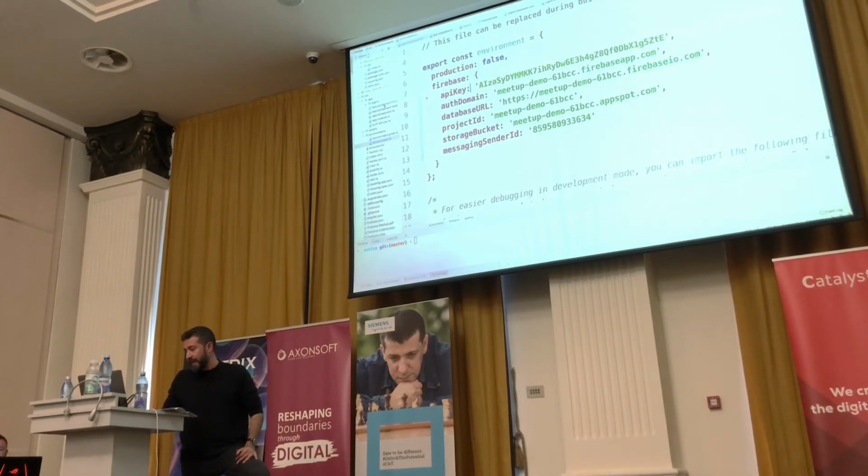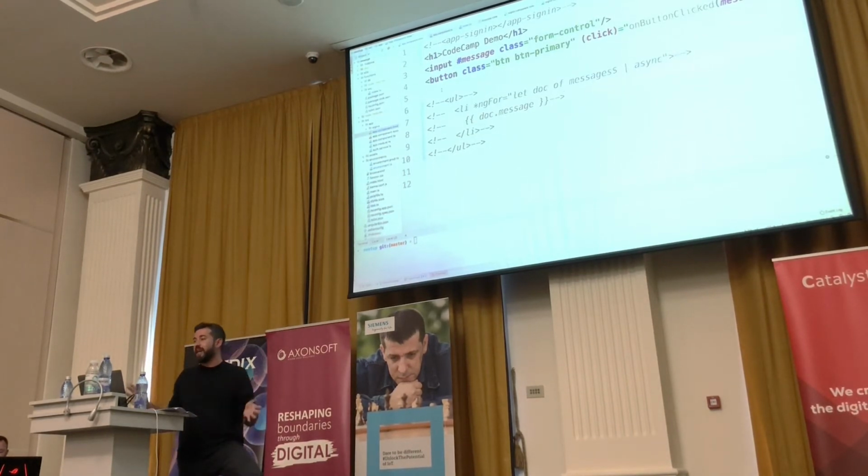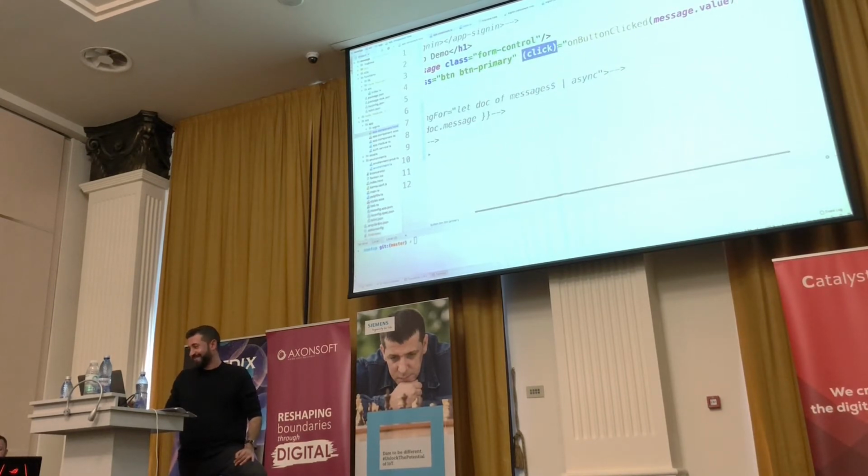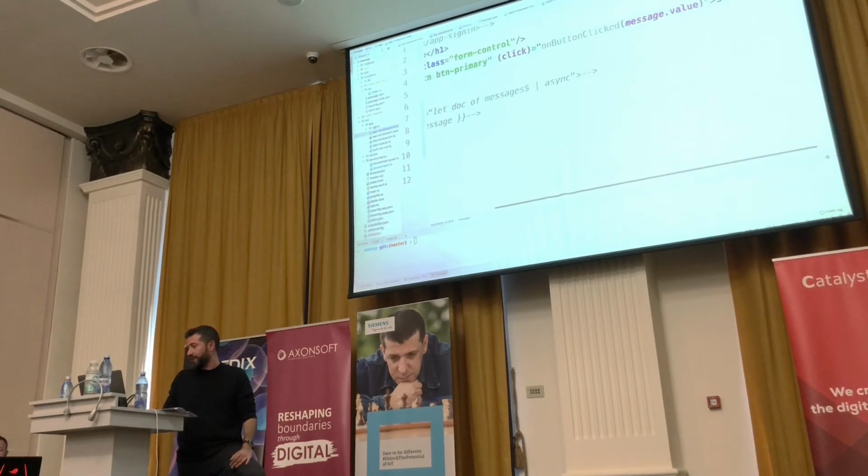So where does the action begin? Let's start with the simplest thing, the HTML. I have a title here. I think this should work. At least this should work. I have an input field, which is called message. This is the Angular way of referring to an element. And I have a button, which has a click event, which, when clicked, invokes the onButtonClicked function. Nothing too complicated here. And I just pass this function the value of the message. Any questions so far? Cool.